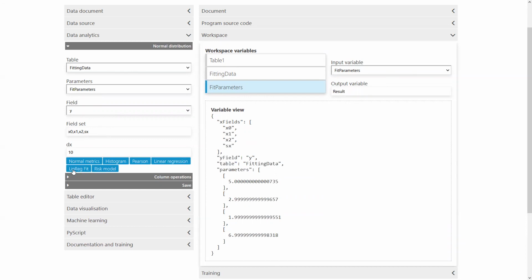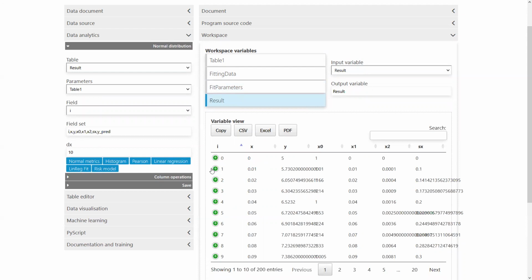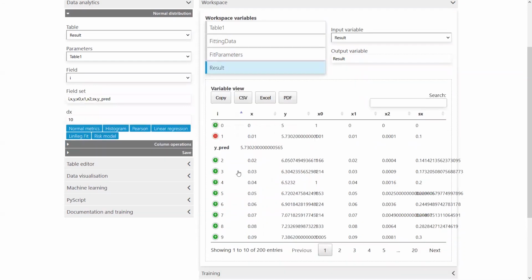And let's click on linreg fit. Okay, and if you untwirl this, you can see we now have a new variable, y predicted. So there's the predicted value of y, and there's the original value of y. There is a very slight difference between the two, but that's many decimals into it.